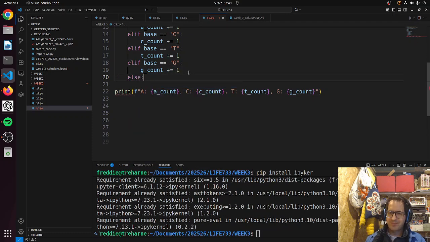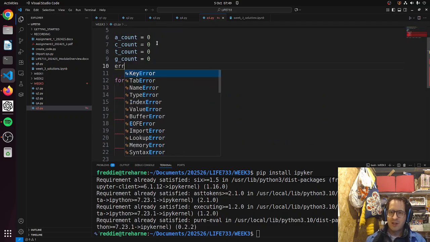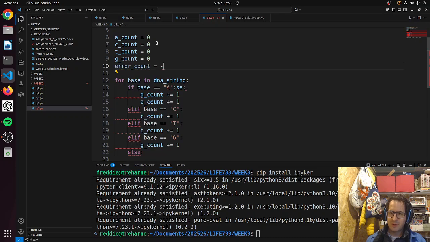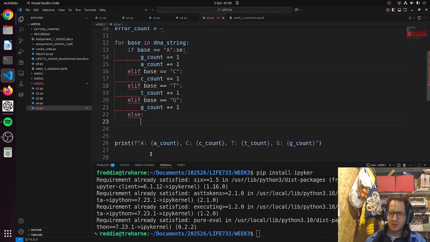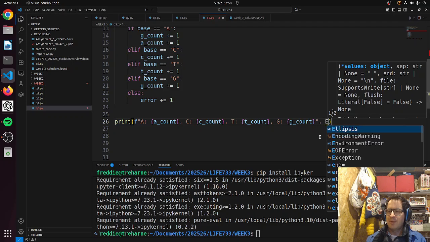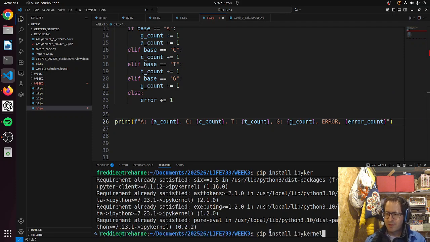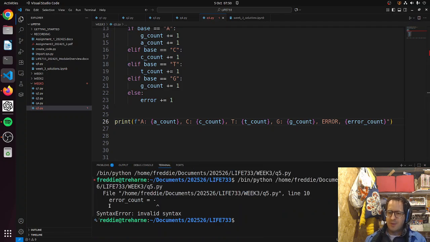Else I could have used another variable, let's put it in here, called error count equals 0. I could have put error plus equal 1. I've got a bug here. Okay, and then I could have just put error count, and then if I run this, oh, hang on a minute, let me run it this way. Oh, I got a bug on line 10.